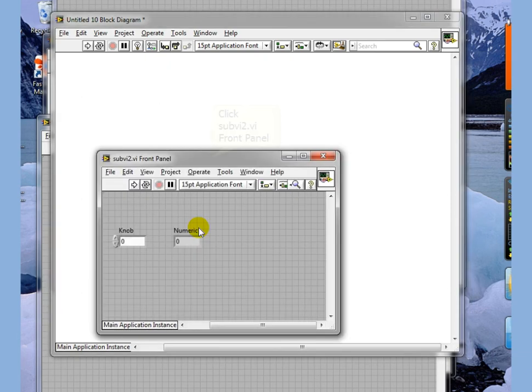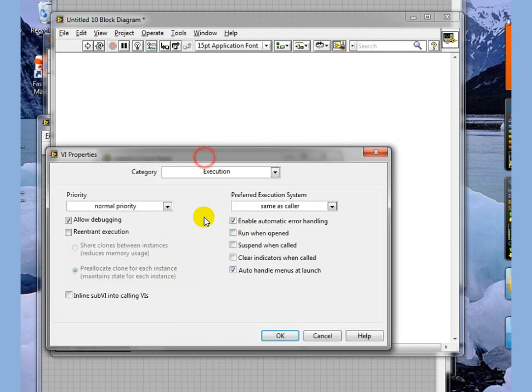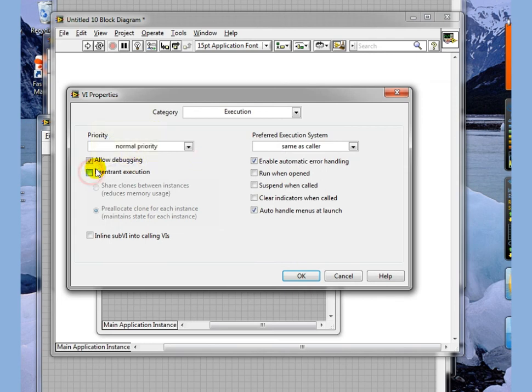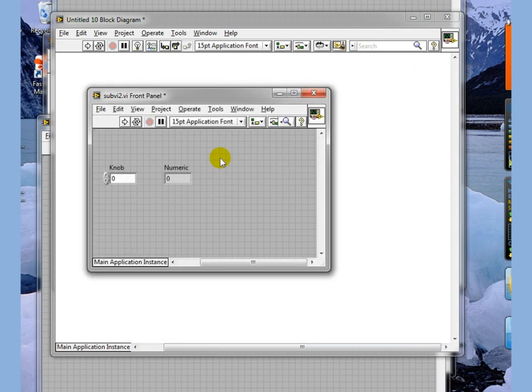If you go to the front panel for this, you can also go to the VI properties and you can make execution reentrant. Reentrant means that every time the program enters, it's going to make a clone of this, and if one clone is not done before it gets called again, it will spawn a new clone for that round of it.